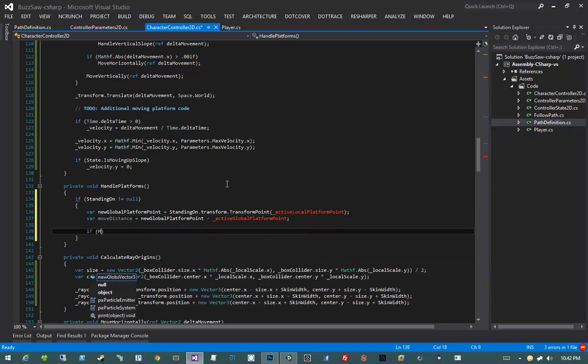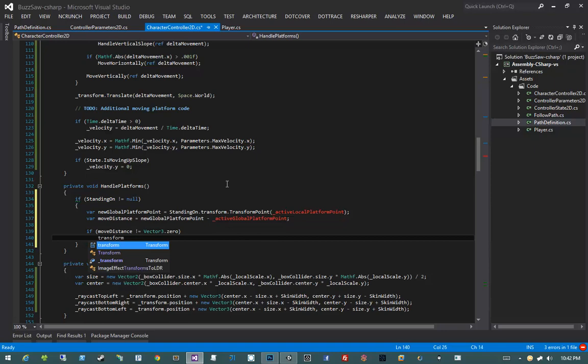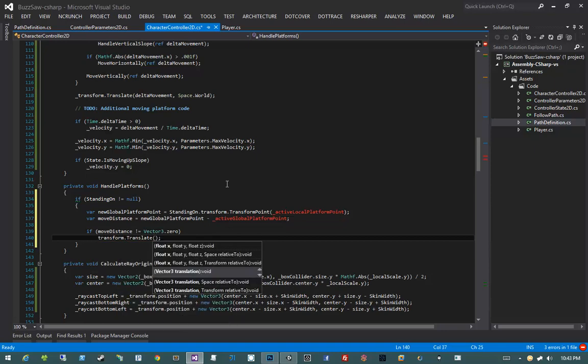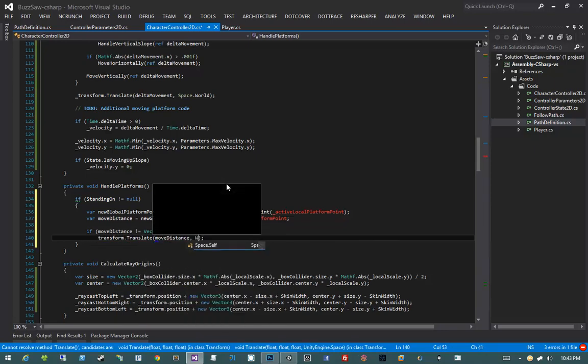Then I'll say if move distance does not equal Vector3.zero, then transform.Translate on move distance in the space of world.